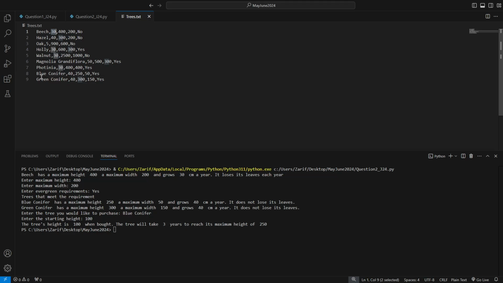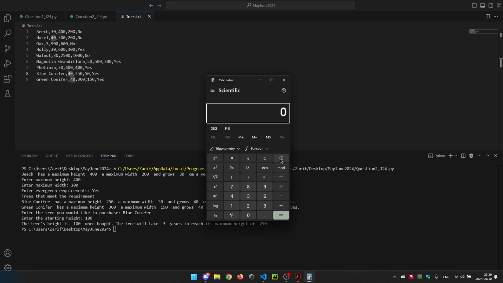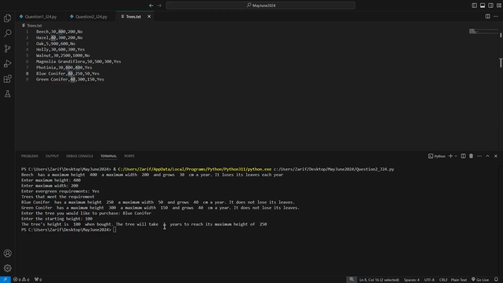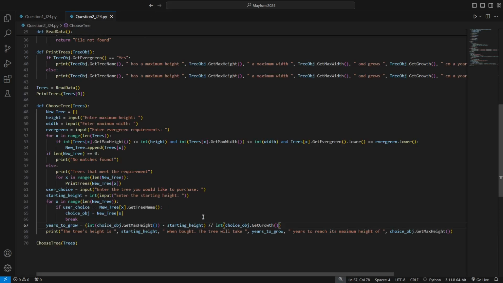Where is the blue conifer? Blue conifer is 40. If you want, you could also go ahead and do so. Let's open the calculator once again. So if you wanted, the maximum height of blue conifer is 250. So you could do 250 minus 100 in your example, and then divided by the 40. That's just 3.7. So we were getting approximately 3 years, right?